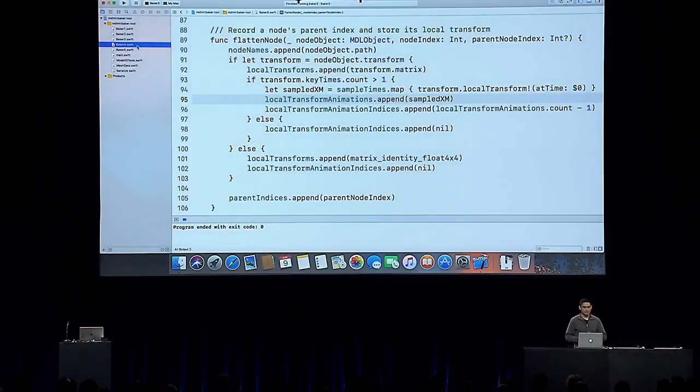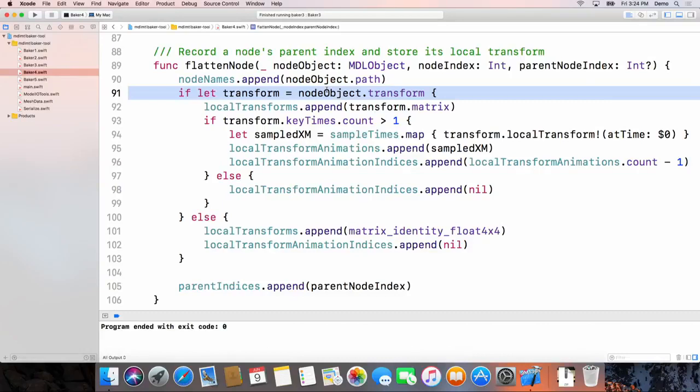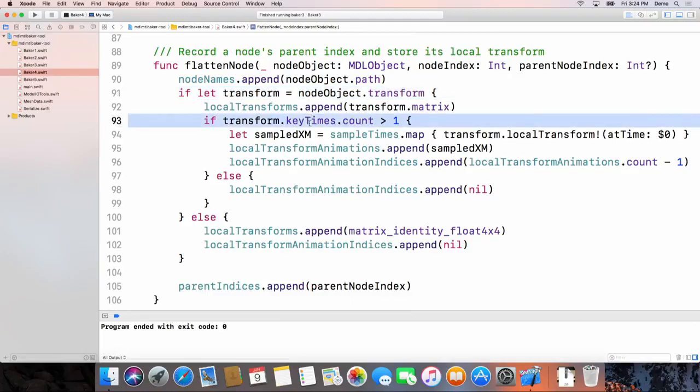So where we last left off, we had a racetrack with multiple cars rendering using instancing. Now, in addition, let's also support animation. So before, when we traversed the scene graph and we looked for any object that had a transform component, we assumed it was constant. Now we want to know if the transform is time varying, and the easiest way to find that out is to see if the key times count is greater than one.